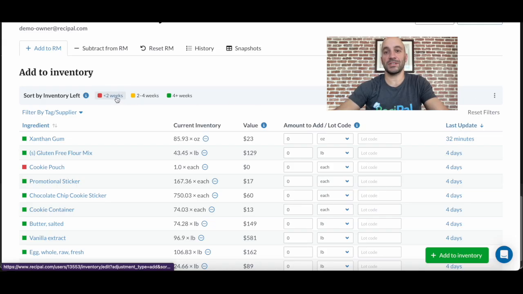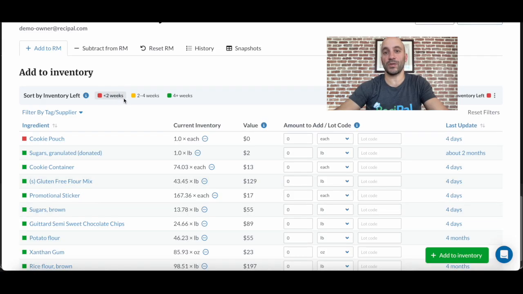The risk level looks at the usage of your ingredients over the last 30 days to determine which ones you may need more of. The main action you'll be taking here is adding to raw materials when new ingredients arrive. But you can also subtract from raw materials in the case of something expiring or you're just getting rid of something, and you can reset raw materials if you're doing a hand count of what you have.